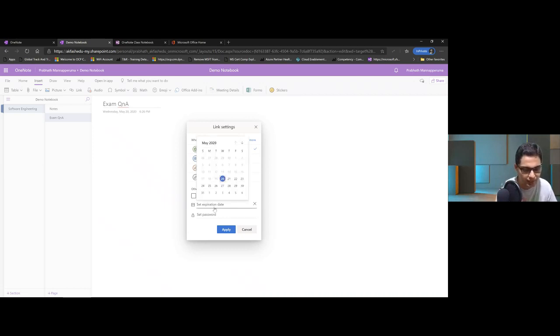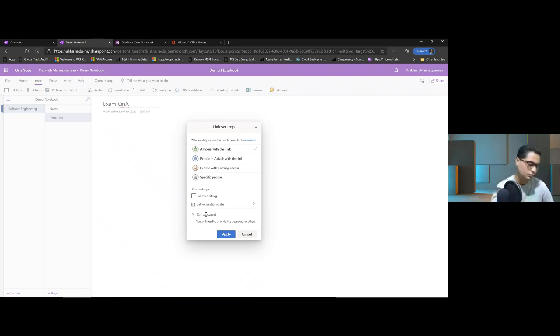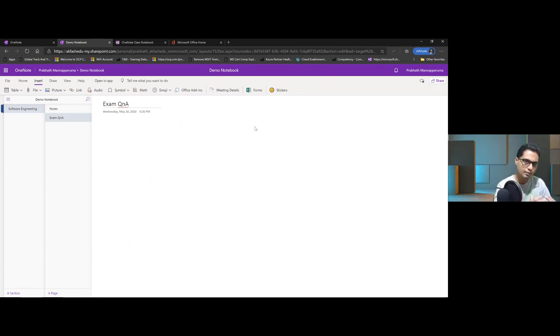If you want to add an expiration date, after this date this particular person or the group should not be having access to this OneNote, you can do it as well. Or if you want to add a password, you can do it. Then you can send that password in another medium to make your notebook much more secure. Those functionalities are there.